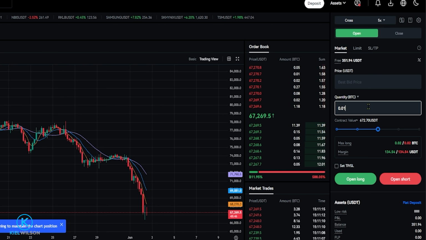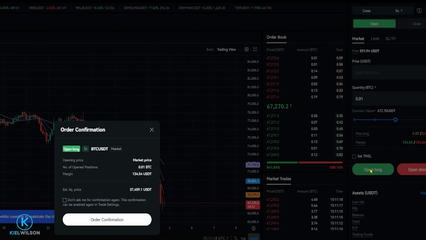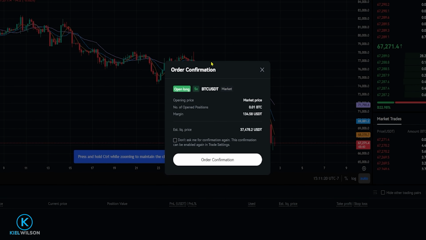So now that I have my order set up the way that I want it, I'm going to come down here and click on Open Long, betting on the price of Bitcoin to go up. Now I'm getting my order confirmation pop-up window here so I can confirm the details are what I intended, and I can see that indeed they are. So I'm just going to go ahead and click right here on Order Confirmation.